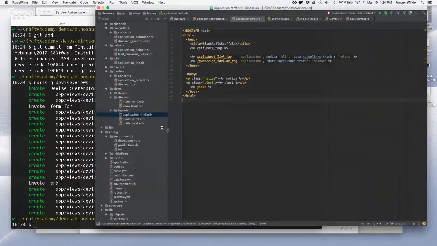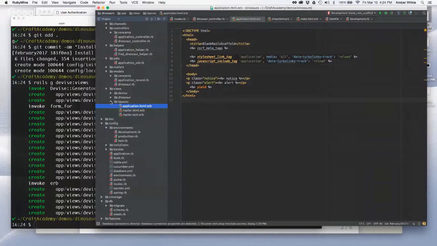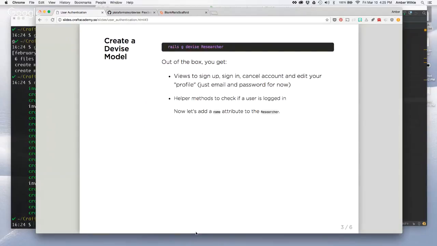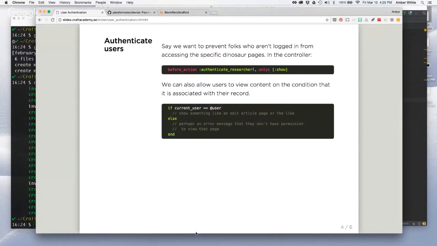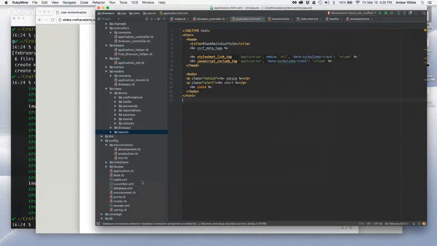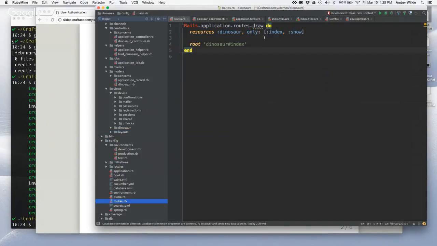Let's go check some of them out. So we have views, devise, confirmations, mailer, passwords, registrations, sessions, shared, unlocks. Very good. So what has happened? Wait, let's see. Do I tell you how to do this? Oh, I never tell you how to do the routes. I should have. So we have lots of views, but no routes to those views.